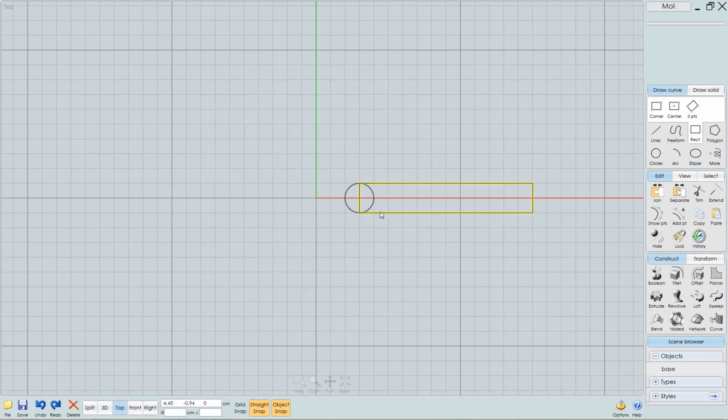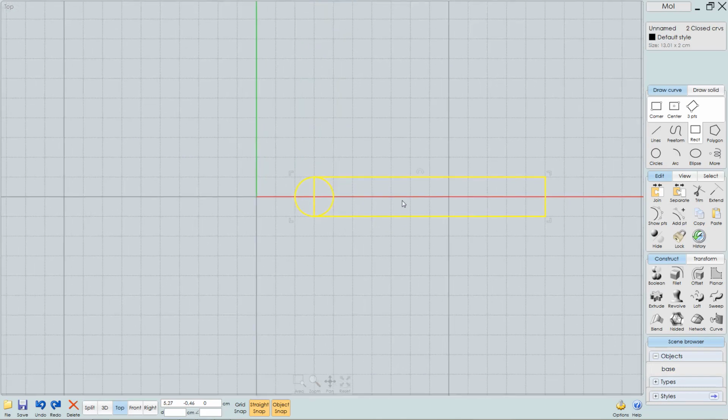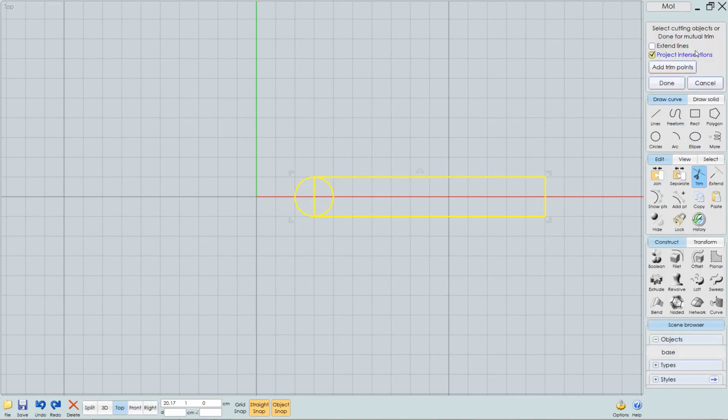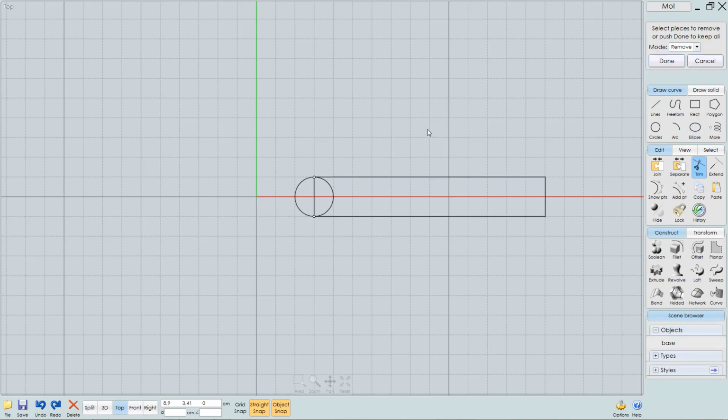Then I'm going to select these two curves. What I need to do in order to combine these two is trim them. You can find the trim option under the Edit tab here. So let's click on Trim. You can see the instructions up here. First of all, we need to select the cutting objects. We've already selected our curves here, so we can just right click to confirm.